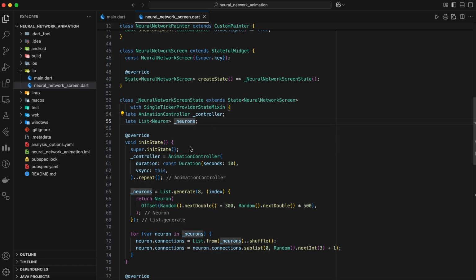Now let's look at the initState method. This method is called when the state object is first created. First, we're creating our animation controller. We set the duration to 10 seconds. The animation cycle will last for 10 seconds. vsync needs a ticker provider. By using SingleTickerProviderStateMixin, our NeuralNetworkScreenState class becomes a ticker provider.